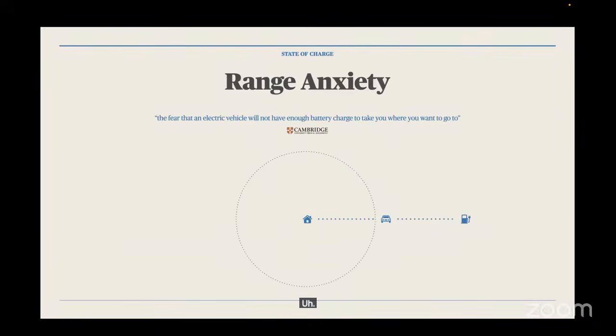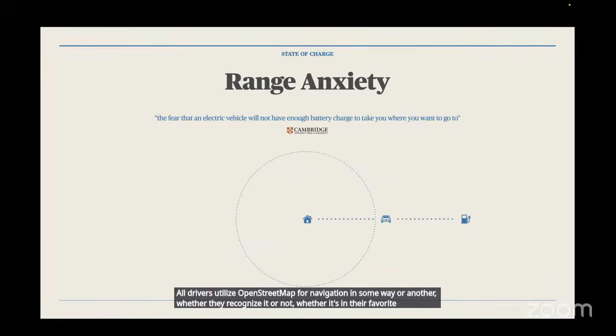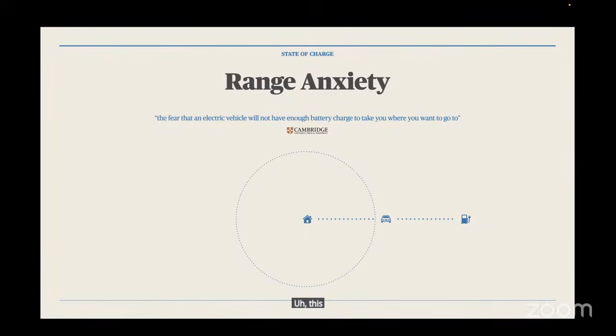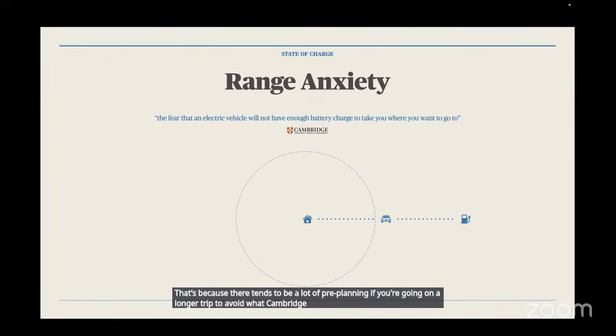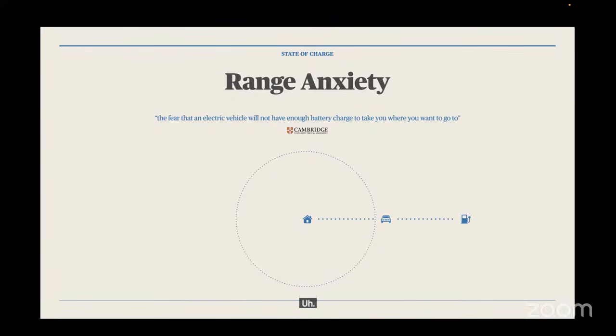All drivers utilize OpenStreetMap for navigation in some way or another, whether they recognize it or not, whether it's in their favorite mapping program or in their navigation stack. This is further amplified when there's electric vehicle charging involved. That's because there tends to be a lot of pre-planning if you're going on a longer trip to avoid what Cambridge would call range anxiety, which you see here.